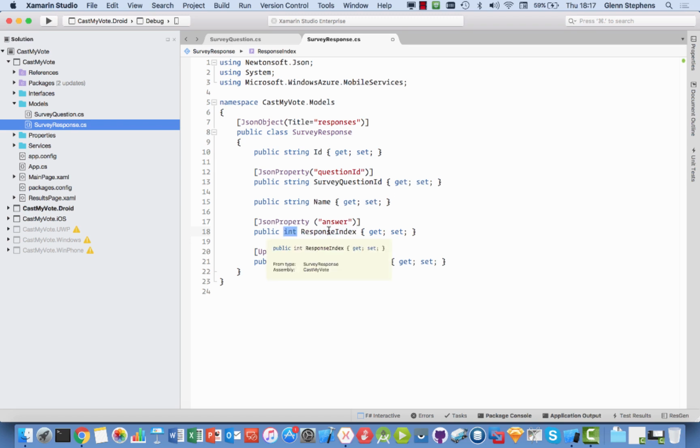So our classes are actually a lot more C# friendly. Even though we're returning the JSON, our classes reflect the true intention of what we're trying to do. And there's also the updated at, so we're getting a reference to the updated date for that last particular record as well.